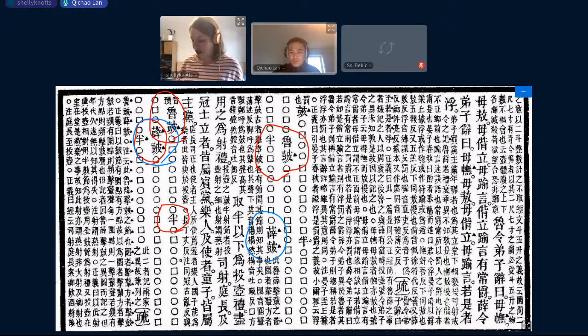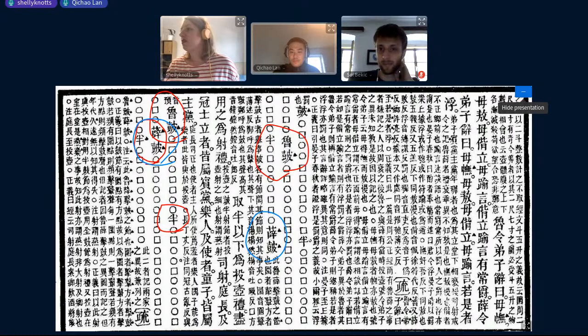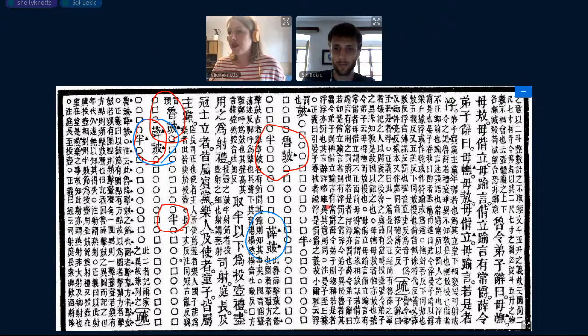So should I stop sharing or something? Yeah, okay. I can switch Sol to presenter. Okay, can you hear me all right? Yeah, you're a little bit quiet. Unfortunately I have a pretty limited setup because I'm traveling. I hope it's fine. I'll try to speak up a bit. Okay, this is the screen share.